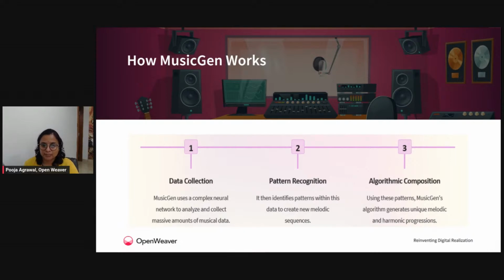So pattern recognition became step two, so that music generation could actually give us the exact expected music. Then third was algorithmic composition. The patterns that were generated for the new melodic sequence were used, and from those patterns the unique melodic and harmonic progressions were produced using the mathematical algorithms that we are going to talk about today.